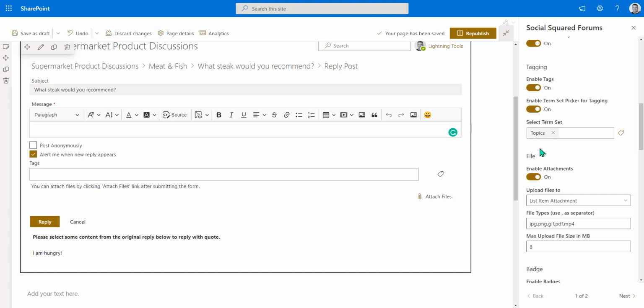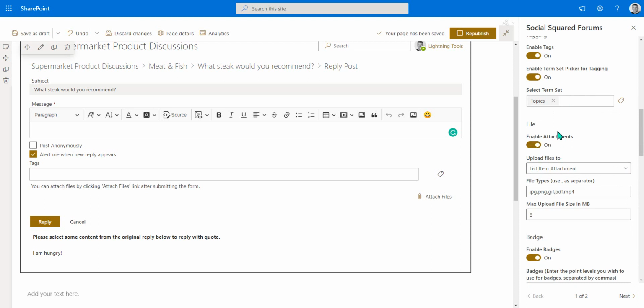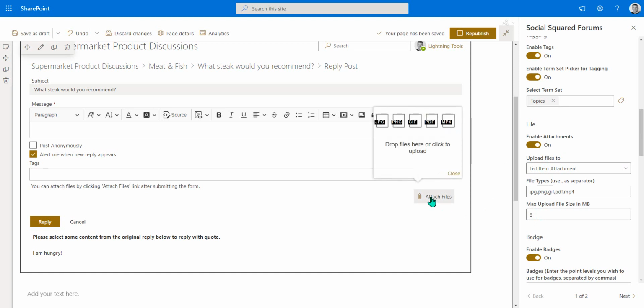So underneath that one, we also have file attachments. So attachments are currently on, which means I can click attach files. And you'll notice in here that I'm allowing JPEGs, PNGs, GIFs, PDFs, and MP4s, which is listed here. So you can specify which file types you want to allow people to use. You can also set a maximum upload size as well.